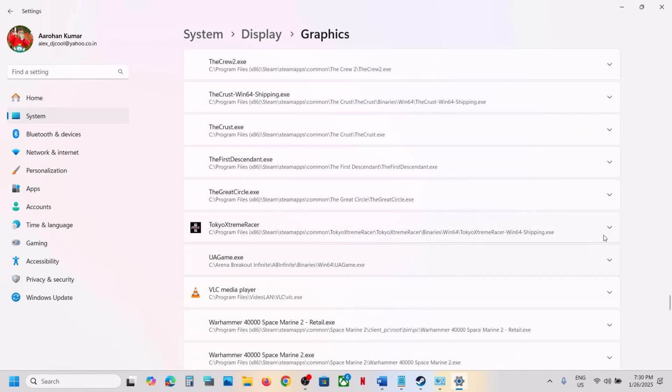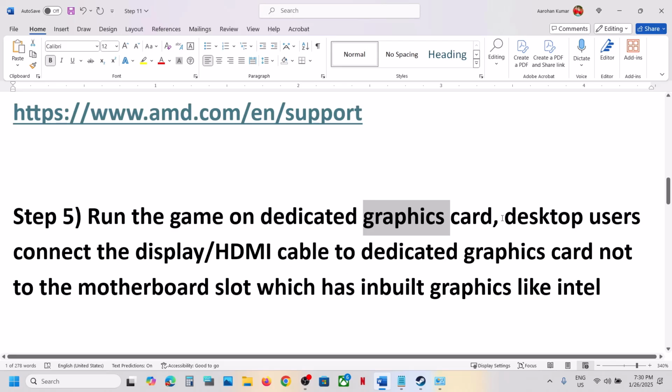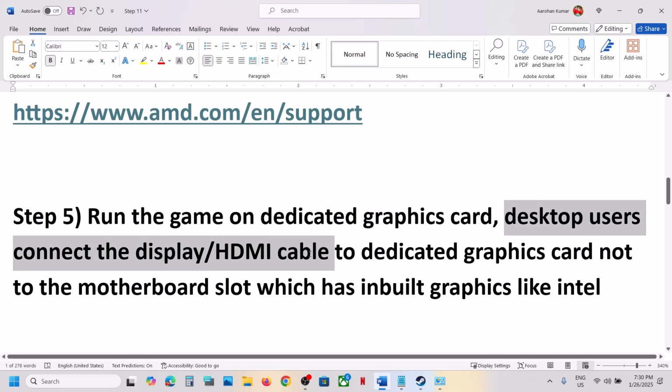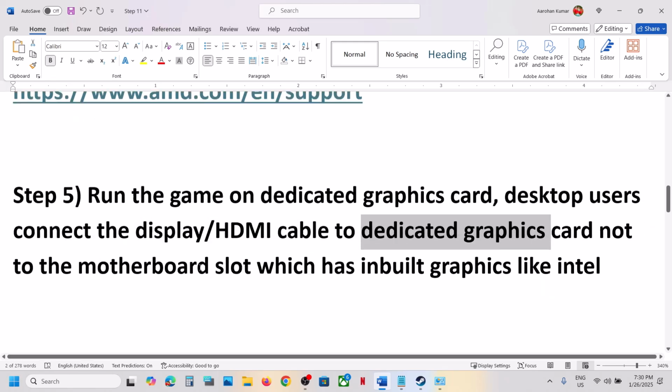Now once you find the game, click on this down arrow and select high performance NVIDIA processor over here and then launch the game. Desktop users, make sure that you connect the display cable or HDMI cable to the dedicated graphic card, not the motherboard slot. So connect the cable to the graphic card.